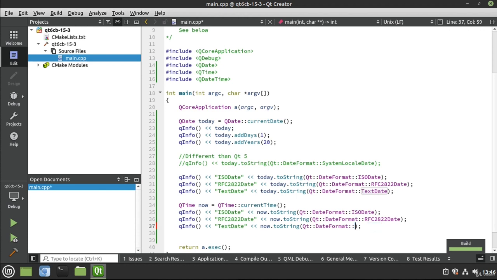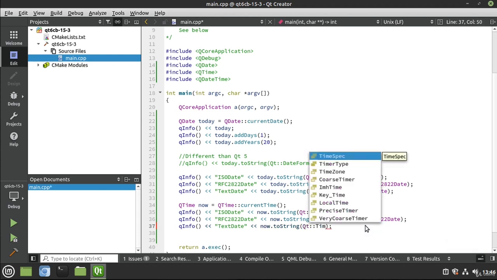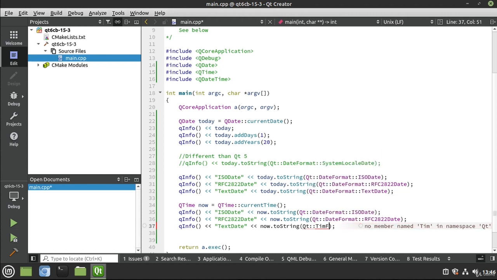So let's just look at this and say Qt, and we can do like a time. See if there's a time format. You'll notice there is no time format. So you're a little bit limited, but you can really do this in any way you want. The main fundamental point here, though, is that it is ridiculously easy.